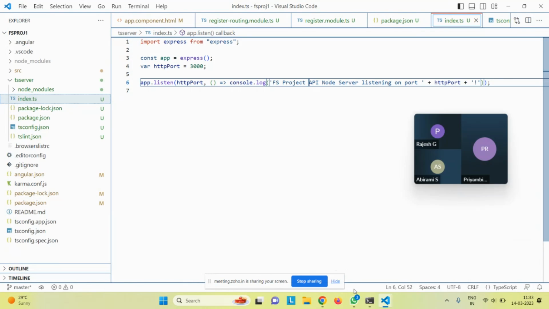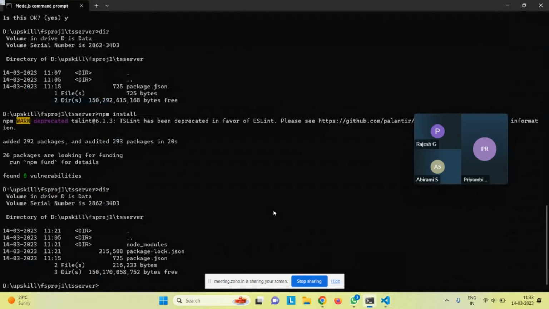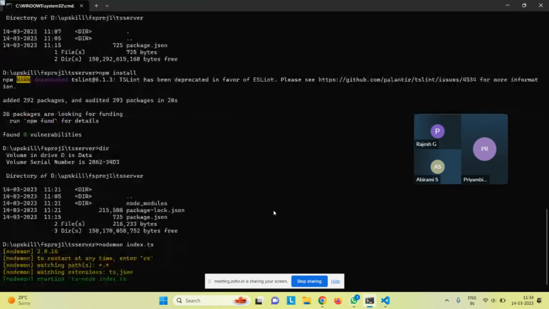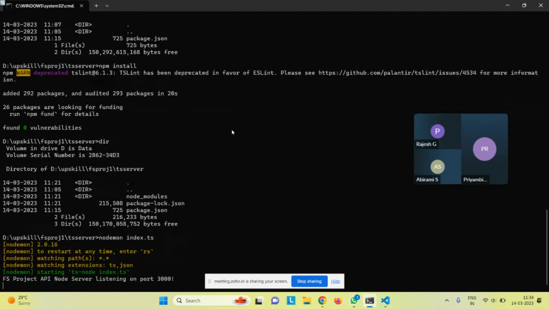So once this is done, I just run. I want to compile the build, so that the build is ready. The compilation is taken care of by NodeMon. NodeMon takes care of the TS file as well as the index file. It uses both. So NodeMon TS compiles both. Now you can see FS project API node server listening on port 3000. That means now this project is opened on port 3000. It is listening.